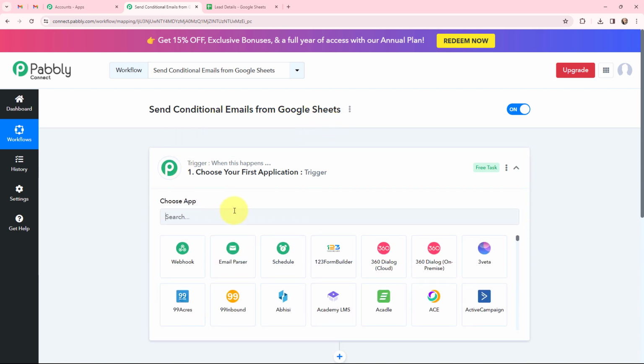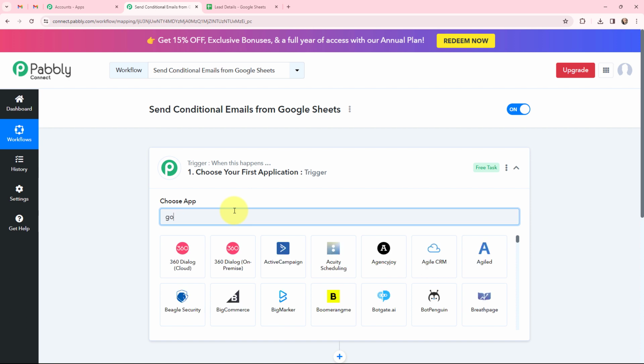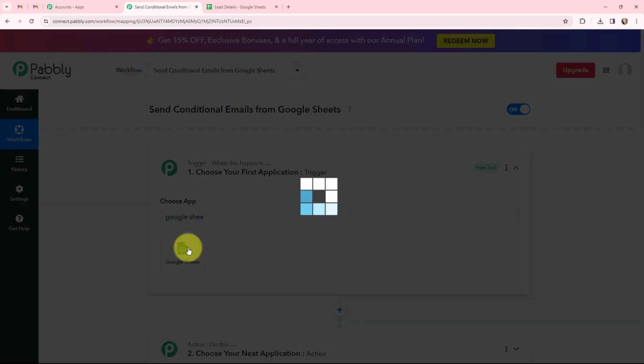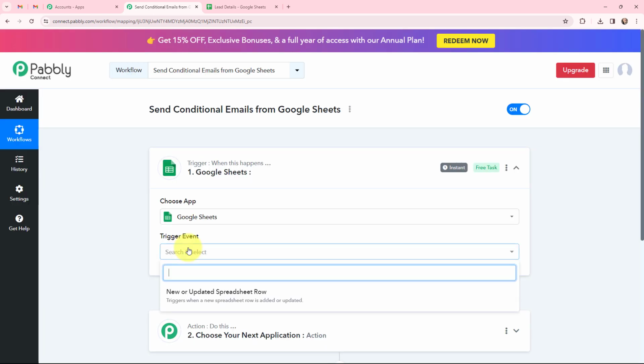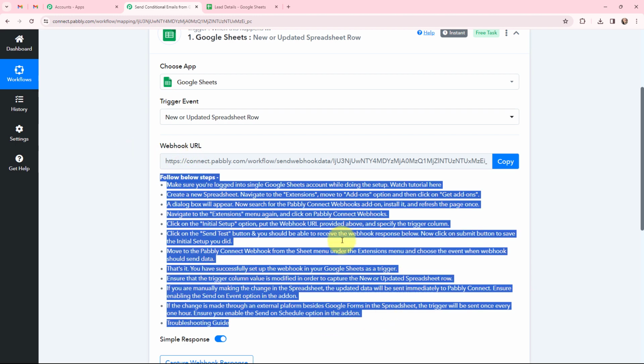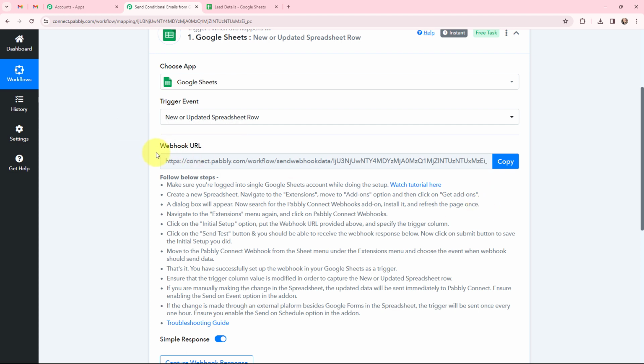So here I will go to my trigger window as I've added the details of my leads in a Google Sheet. So here Google Sheets will be my trigger application, and the trigger event will be new or updated spreadsheet row. So this trigger will start working whenever a new spreadsheet row is added or updated. Now here you can see that a webhook URL is given, and along with that a help desk is given. So read this help desk given below carefully, because this webhook URL will act as a bridge to connect your Google Sheets with Pabbly Connect. So now I'm going to take you to my Google Sheet.